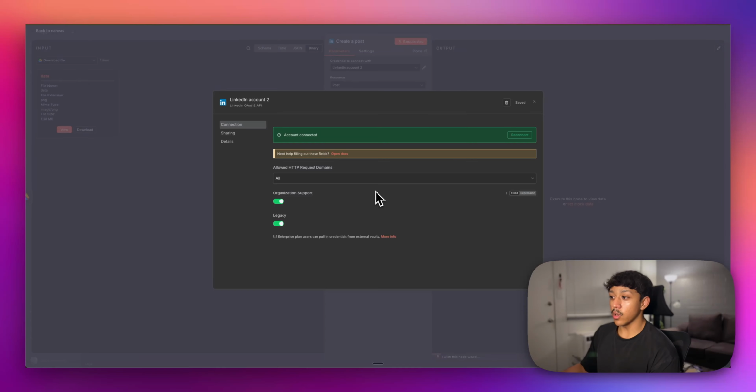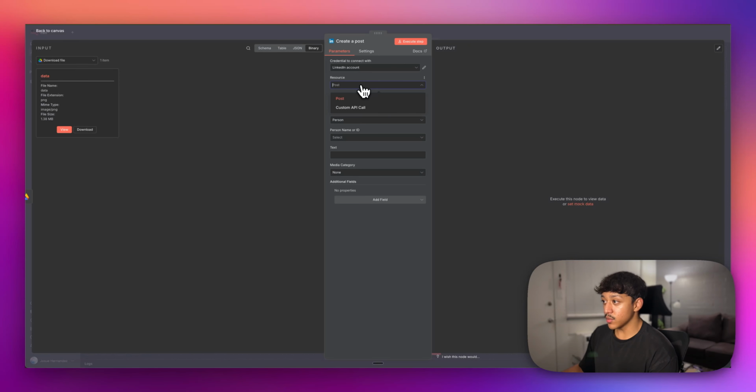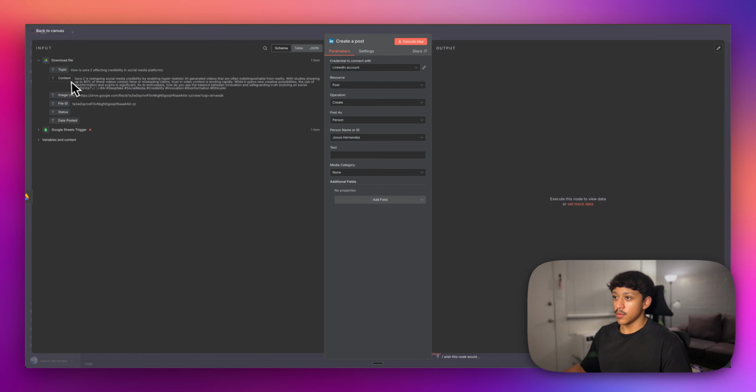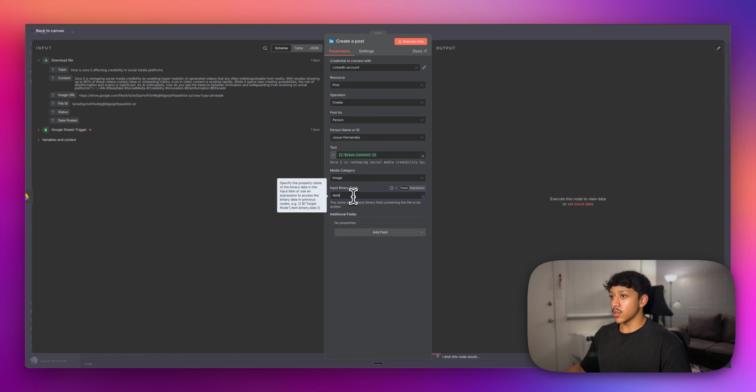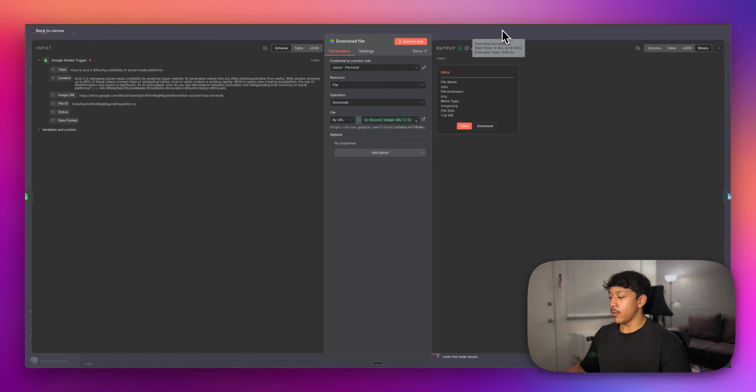And then one thing that's very important, you wanna turn off organization support because otherwise it's not gonna work. And so now our resource is going to be post. We're going to have the operation create, post as person, and then person name. Just going to click your account. The text, we're going to grab that from Google Sheets. So we're going to map the content in there. Media category, image. Input binary field is going to be data. So that's the name of the file.